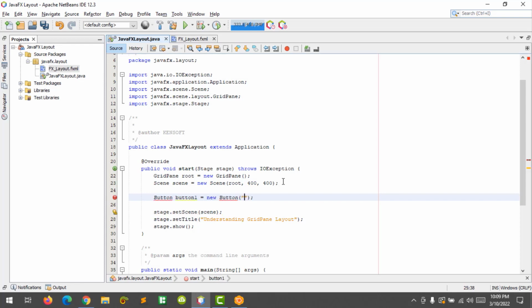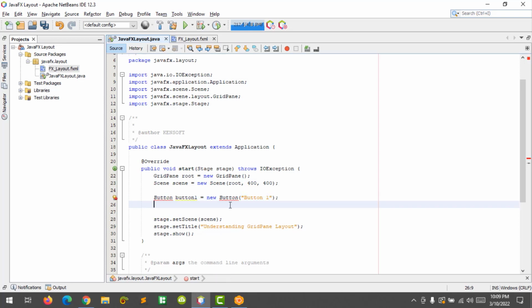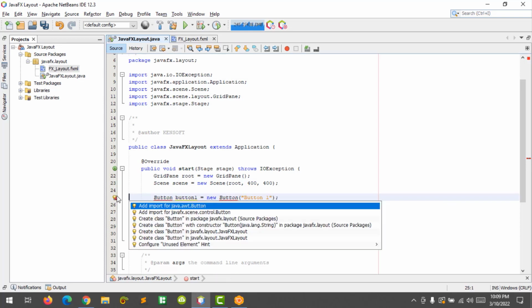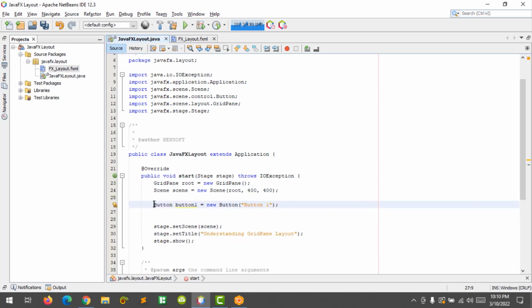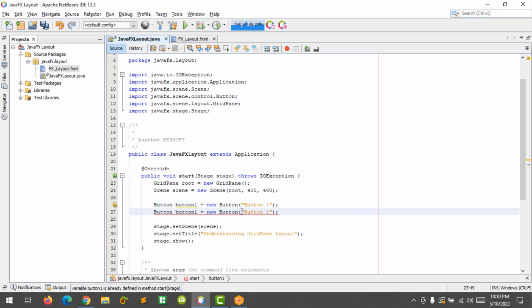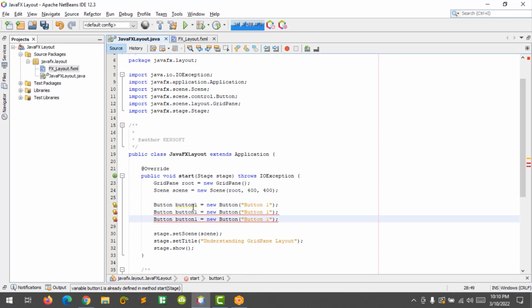And let's name the button as button1 also, and import the button. Make sure you select the JavaFX scene control button to avoid any errors. And I'm going to copy this line of code here and paste it below. And let's change the variable to button 2 and 3.